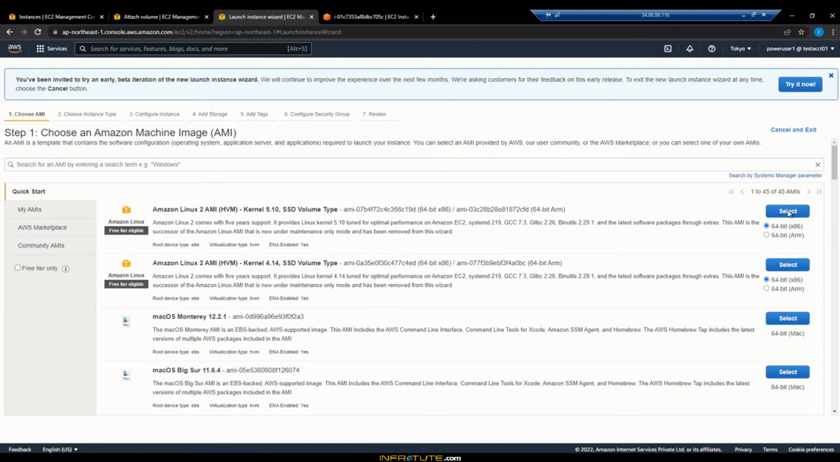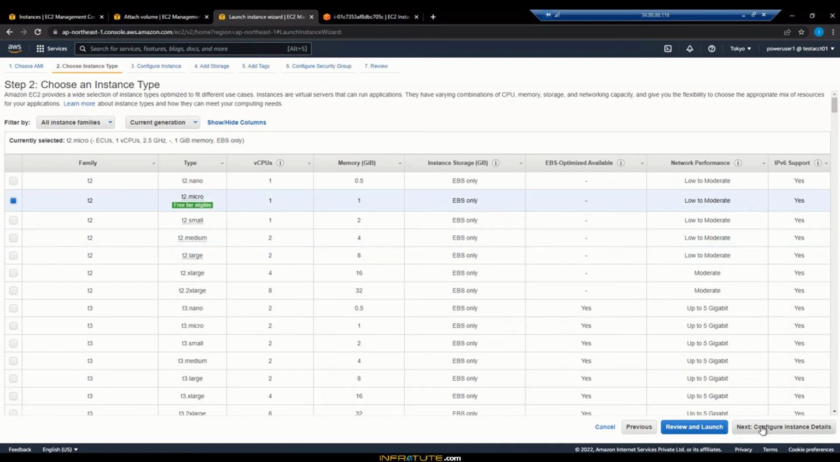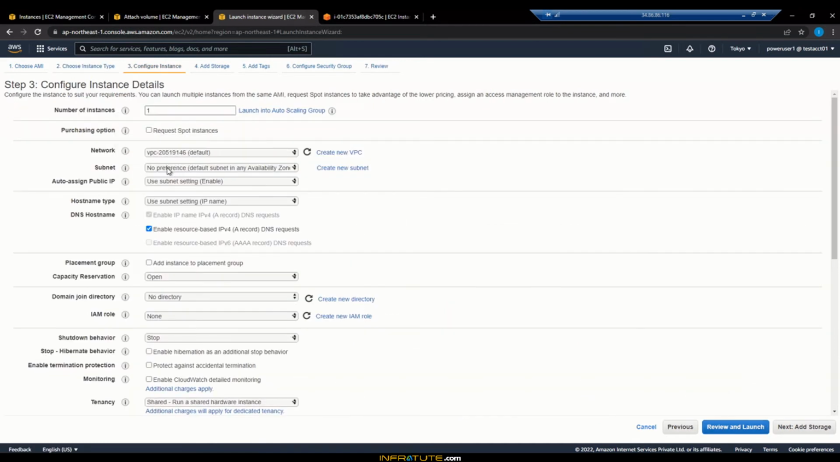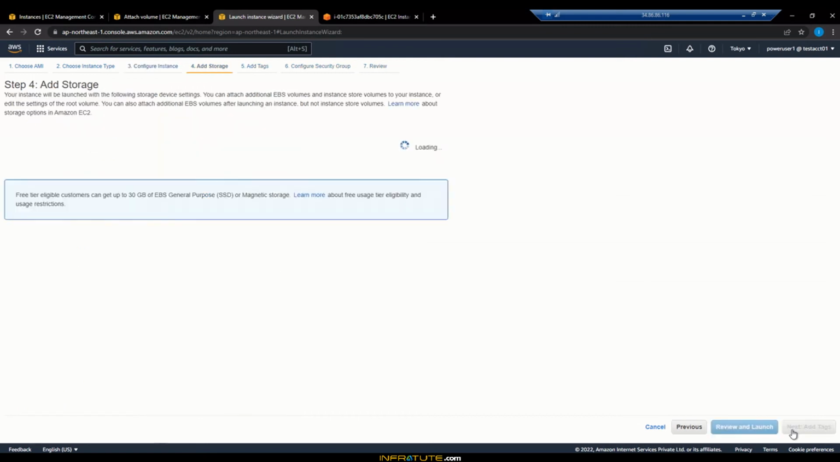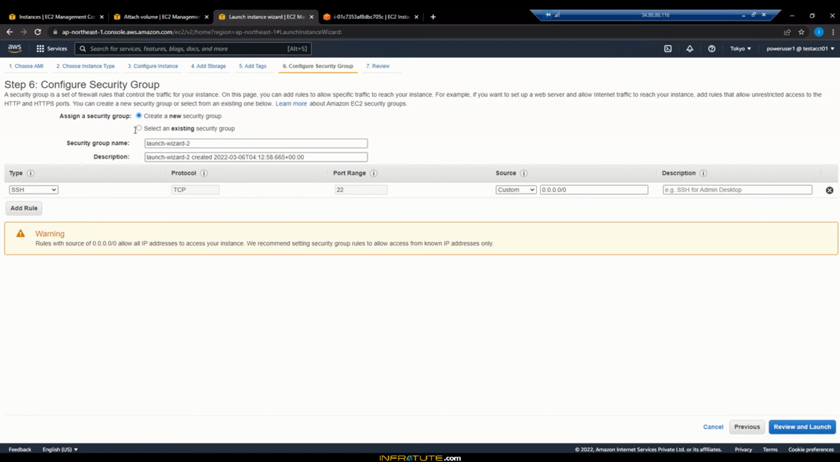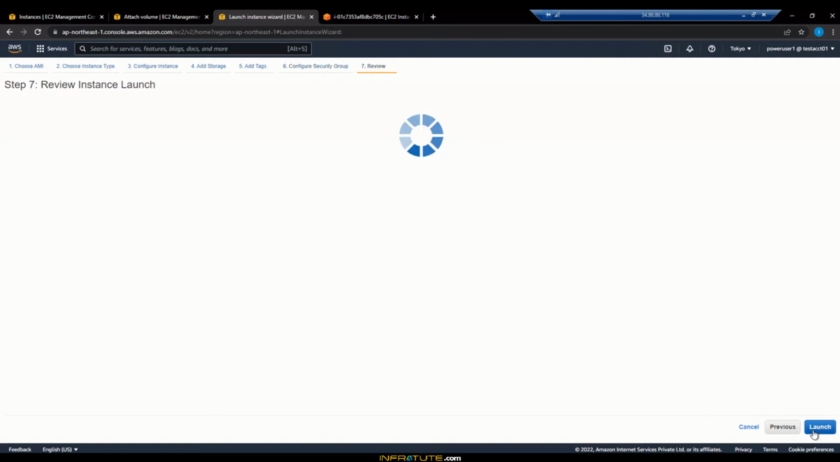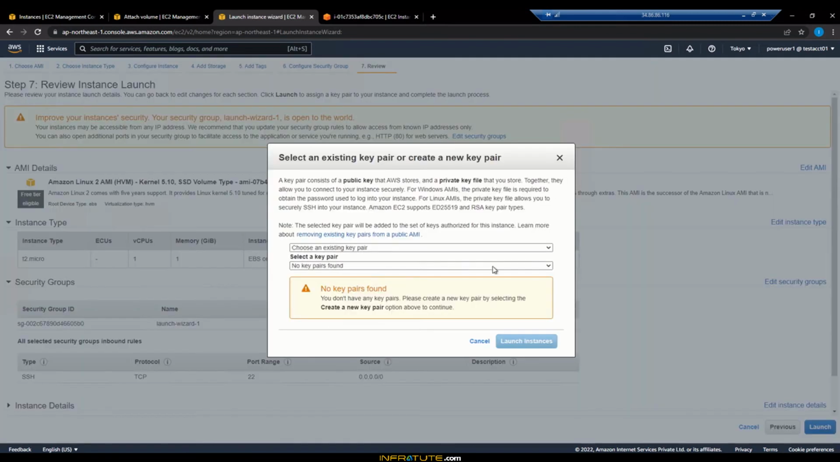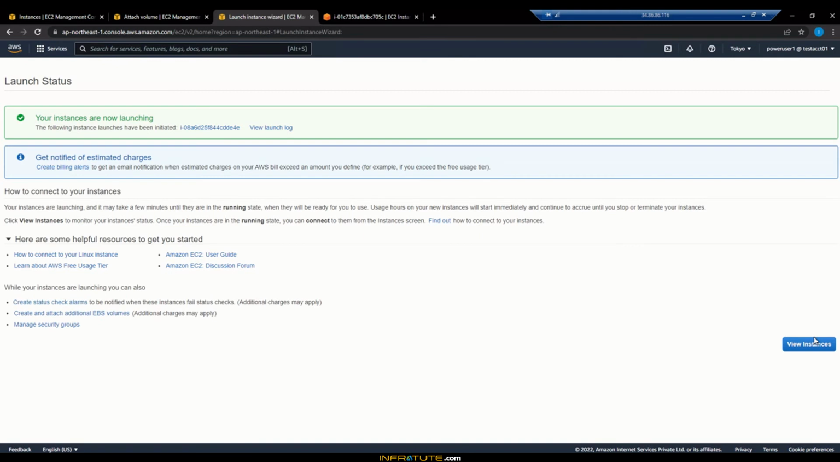Let me hit on Amazon Linux. All right, T2 micro, configure instance details, and I can go and check on the subnet, and I'll put it into AP Northeast 1A here. All right, next add storage, add tags, configure security group, and I'm going to select an existing security group, which is the launch wizard 1, review and launch, and I'm going to be going ahead without a key pair, and I'm going to launch the instance. Okay, so let the instance come online.